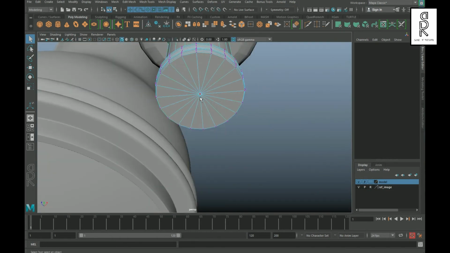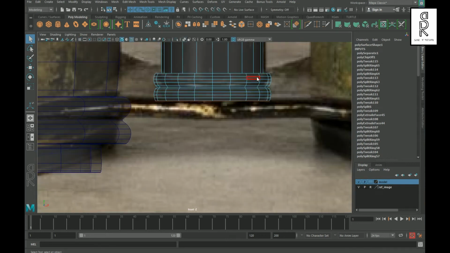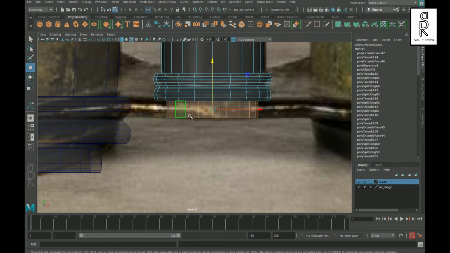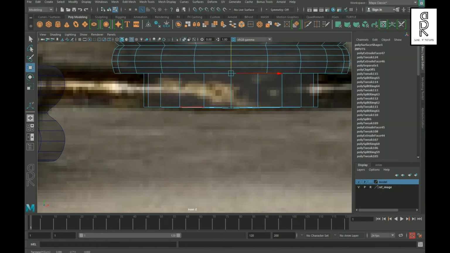Now for these bottom faces, I will create a holdout shape. Since it is not visible in the reference how the shape actually looks like, I will create a simple shape by extruding the faces and scaling them.